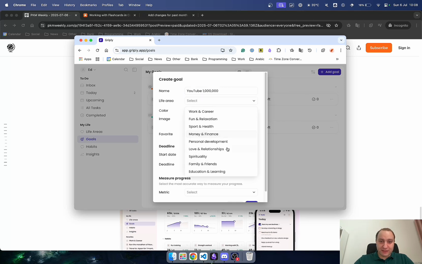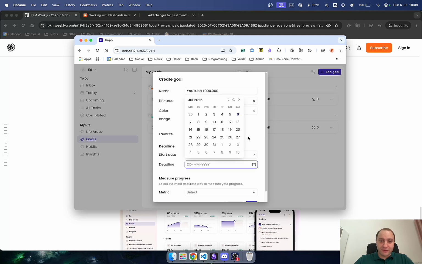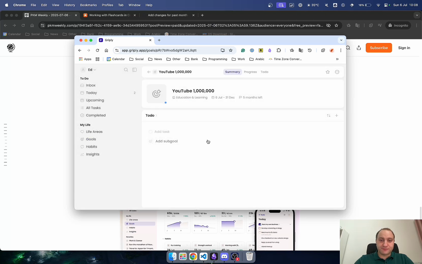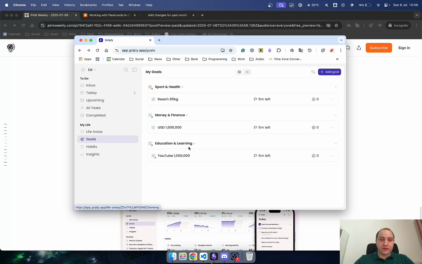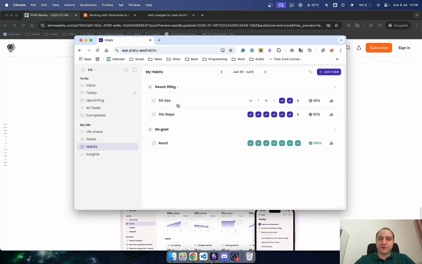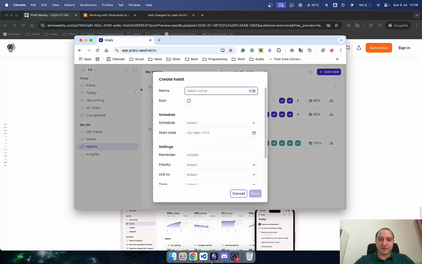$1 million in a life area of, let's say, education and learning, and I want to complete it, let's say, by December 31st, and we'll save that one. So then that comes in, that's a new goal that you have here. So you can see from a glance what your main goals are for the year, for the next 5 years, etc. So you can have a broad view, and then you can zoom in a little bit as well with the various different habits. So if you want to do 50 ab crunches, walk 10,000 steps, or read X amount of times per week, per month, you can set up various different things. So for example, you can have reading, change the icon, and schedule it on specific days.